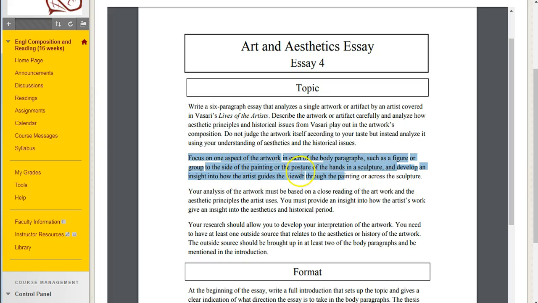That's what we're going to be doing. The way we've been breaking down written work, we're going to be breaking down a picture, an artist, a painting, or possibly a sculpture. I'd prefer that you wrote on a painting, but you can do sculpture if you really, really want to. That's okay. And you're going to try to develop an insight. That's your critical thinking. Okay? You know, to guide the reader through the painting or the sculpture. And your analysis of the artwork must be based on a close reading of the artwork and the aesthetic principles the artist uses. So I'm going to go through those principles in a bit.